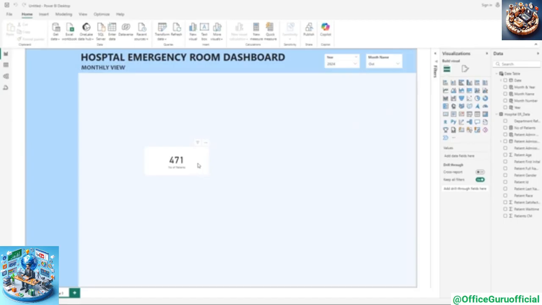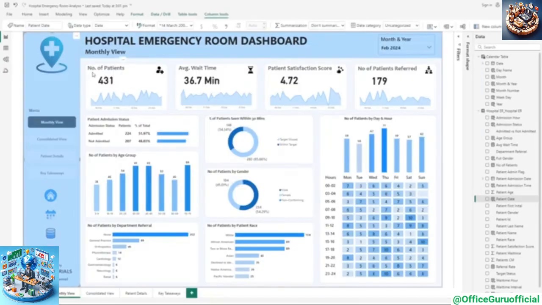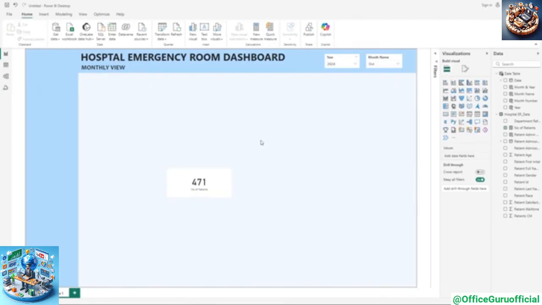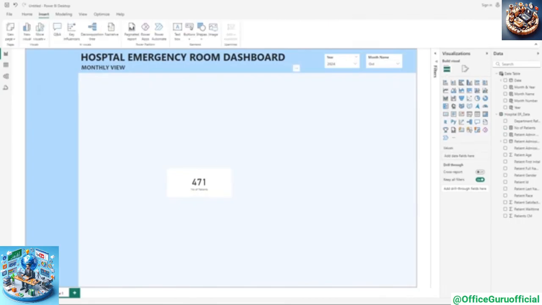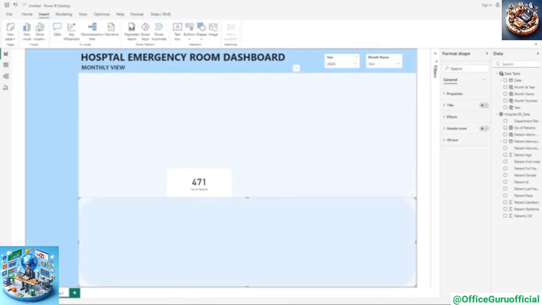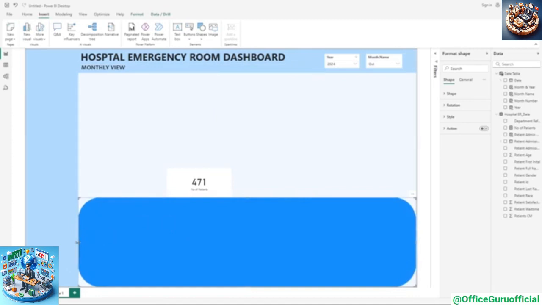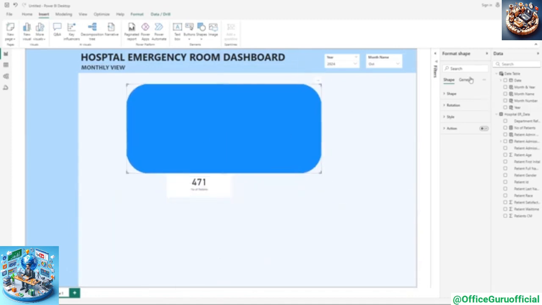All right, so now we have created our first KPI, and now we will go ahead and bring our first shape over here. That is nothing but the placeholder for our KPI. For that, I'll just go in insert, go in shapes, and bring the shape over here. This is the shape, and we'll do some formatting on this.